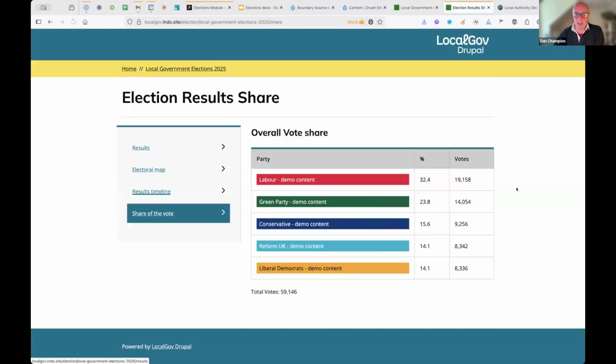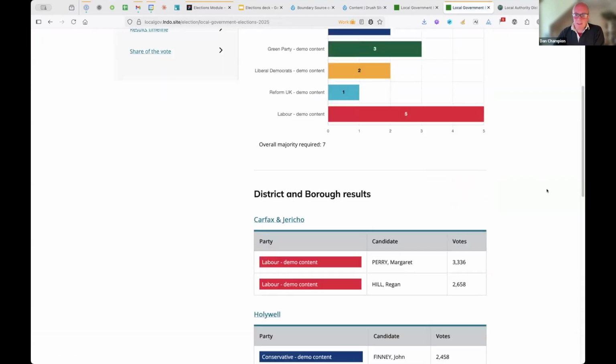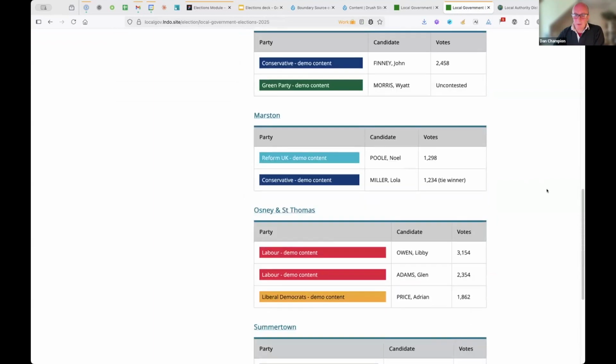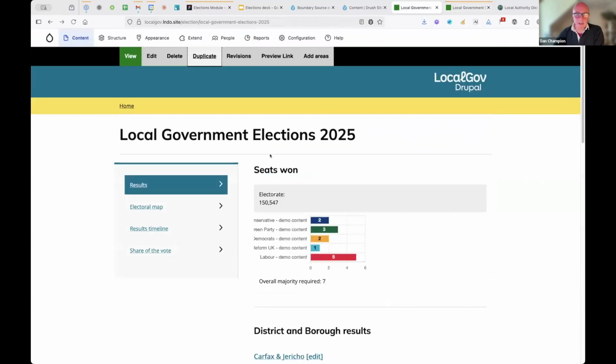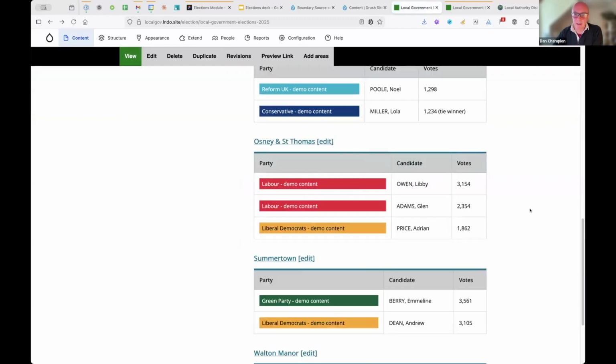Share of the vote is a basic table showing the percentage share. It's a bit more complicated behind the scenes because of the nature of the data in this multi-seat election. Just to show you behind the scenes, this is really where most of the work has happened. I'm going to flip to a tab now where I'm signed in. I wasn't signed in there. So this is the same election, but I'm now signed in.